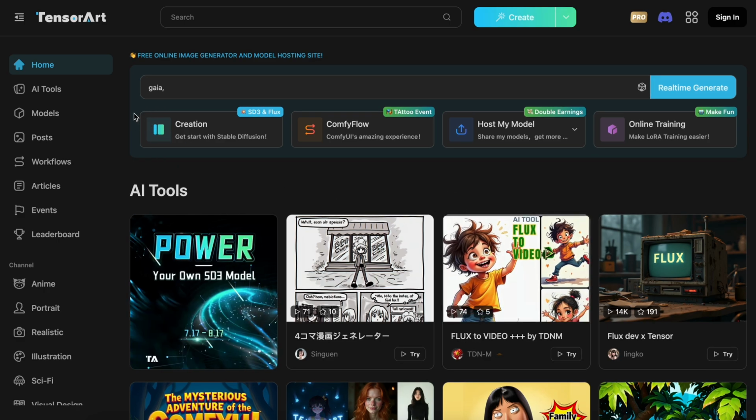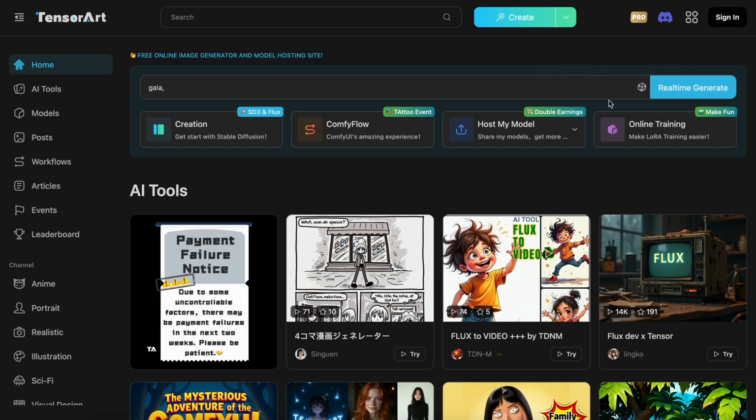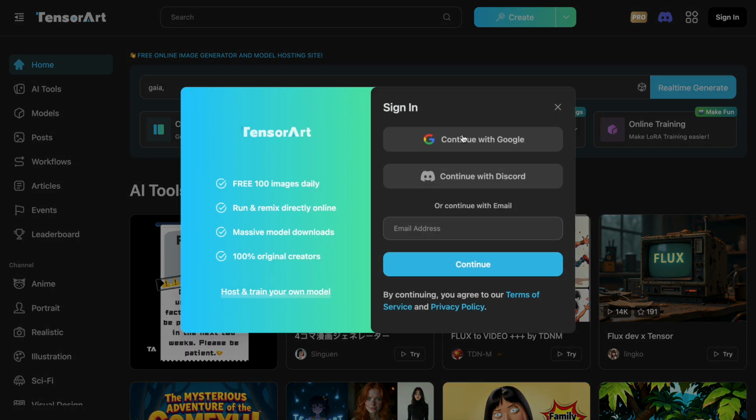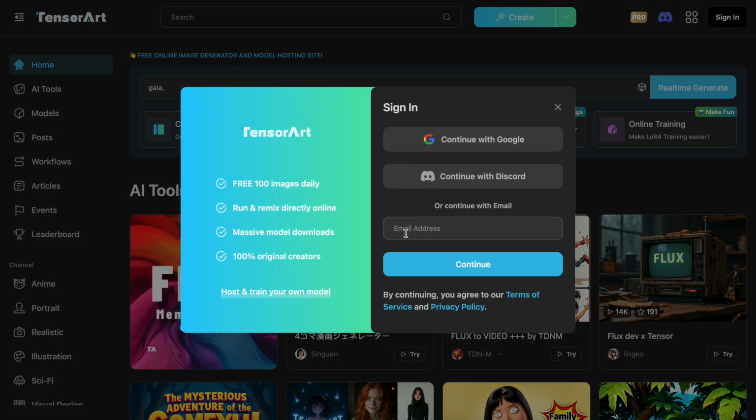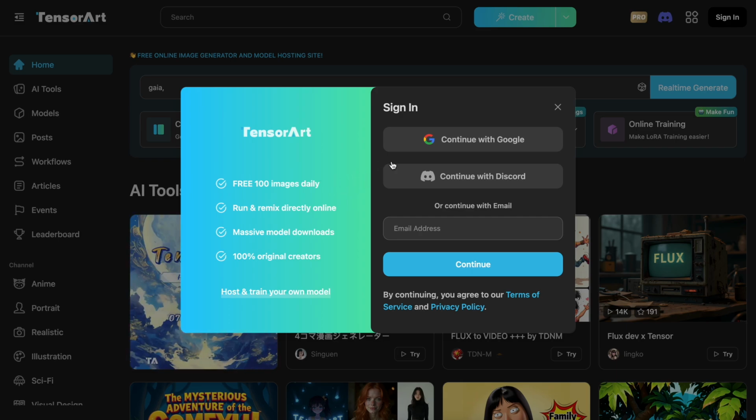So, first, just go to TensorArt, and you'll see this page. Now, you'll see a bunch of things here. But first, sign up. You can use the link in the description to get an extra 100 credits on top of the daily credits you receive.